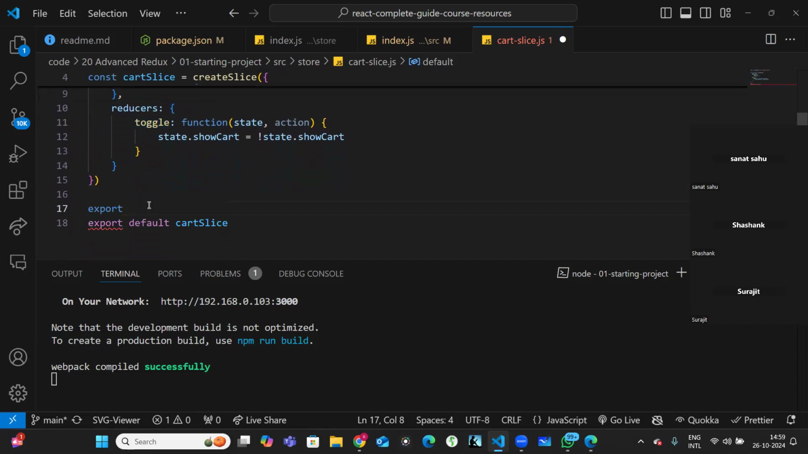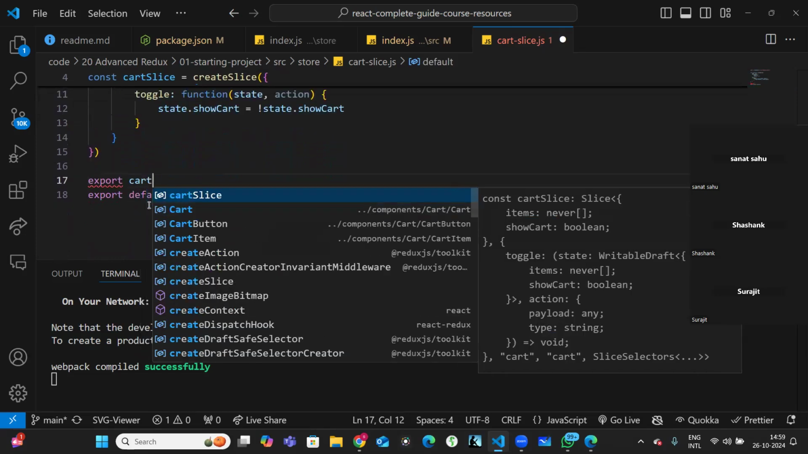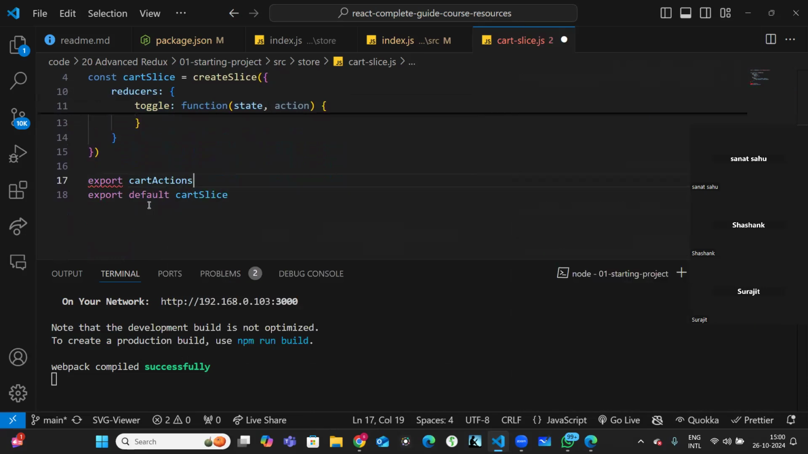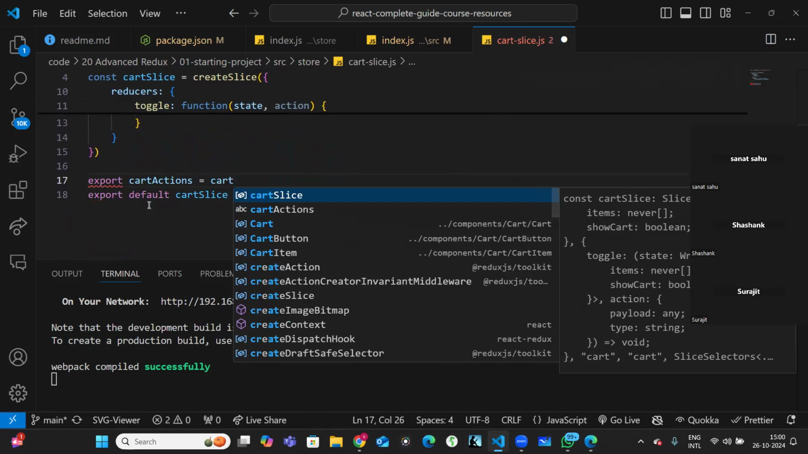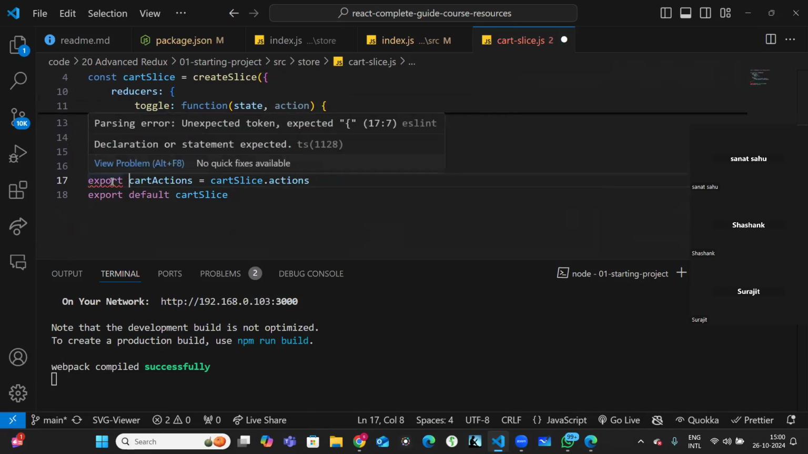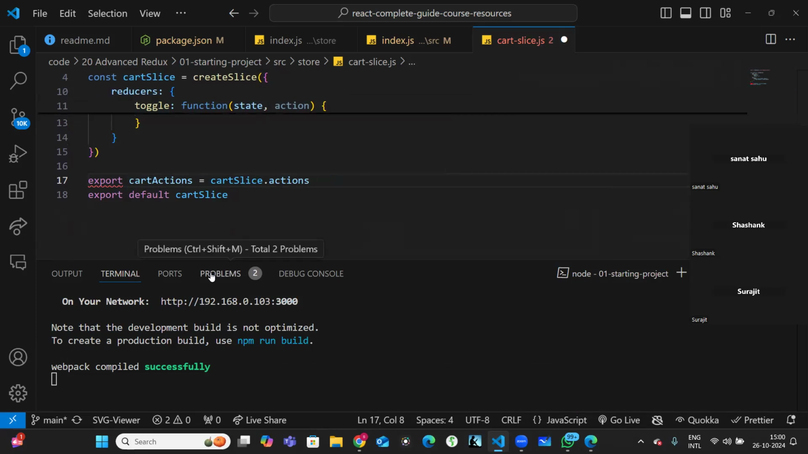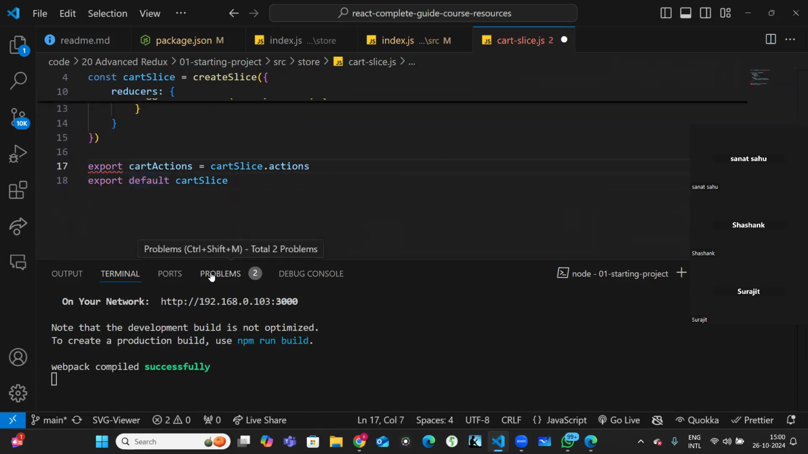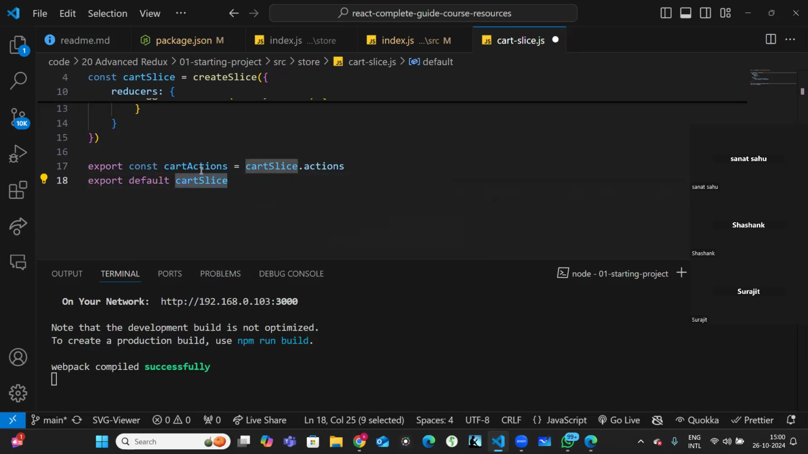Okay. So I'll just write export cart actions equal to cartSlice.actions. I can't write default here, right? So I'll just write const export const cartActions. Or else I could have done it in a bracket over here, that also could have worked. So basically we are exporting the slice as well as the action related to it.